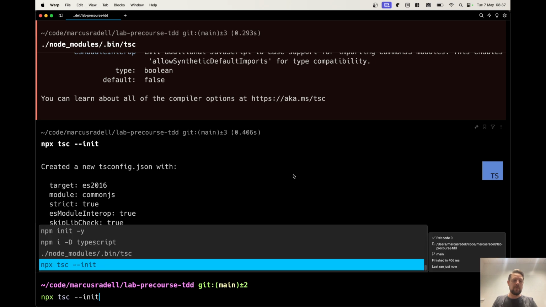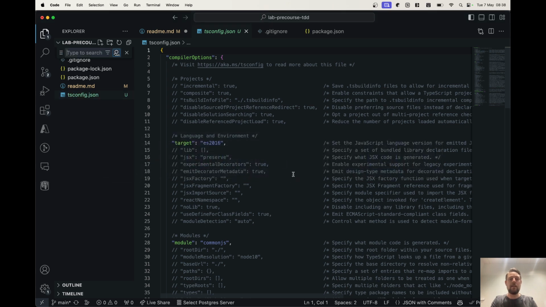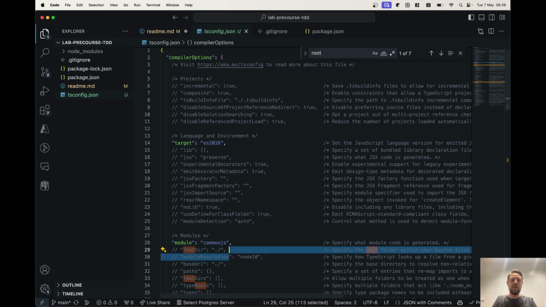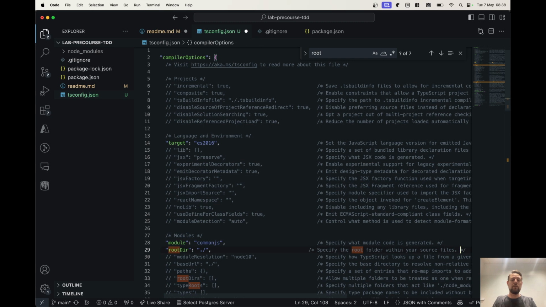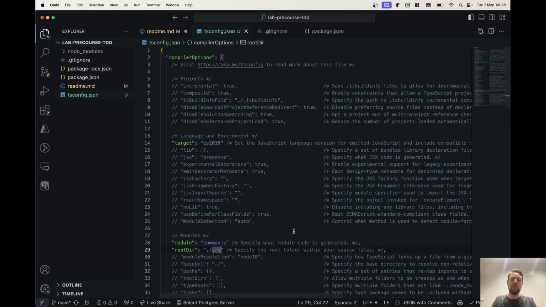Inside of here, if I go back, you saw that the CLI's auto-completed command says outDir is /dist and rootDir is /src. We're going to fix that inside of this config file that got created. So I'm going to search for rootDir, as in directory. This is where it will look for all of your source code, and we usually use src by convention. You can use something else, but please don't. That will just confuse people.